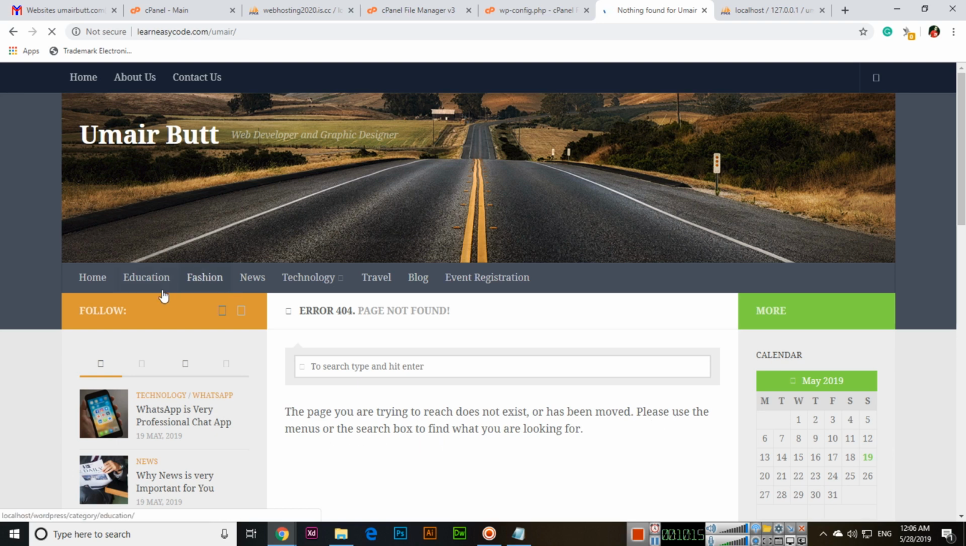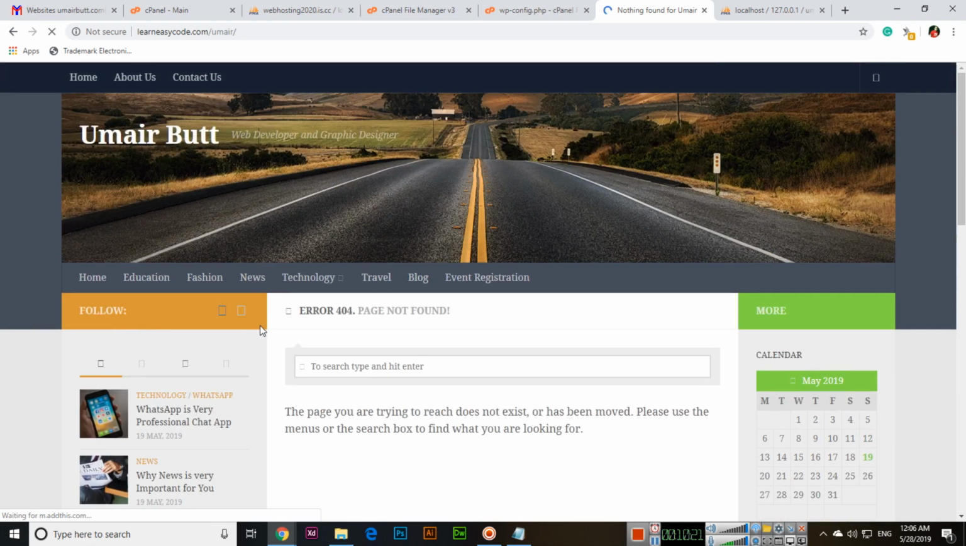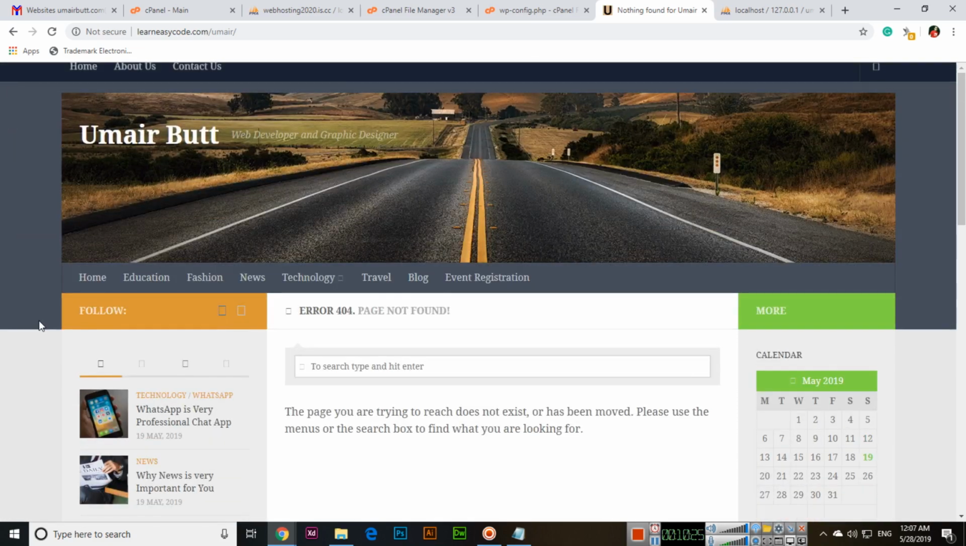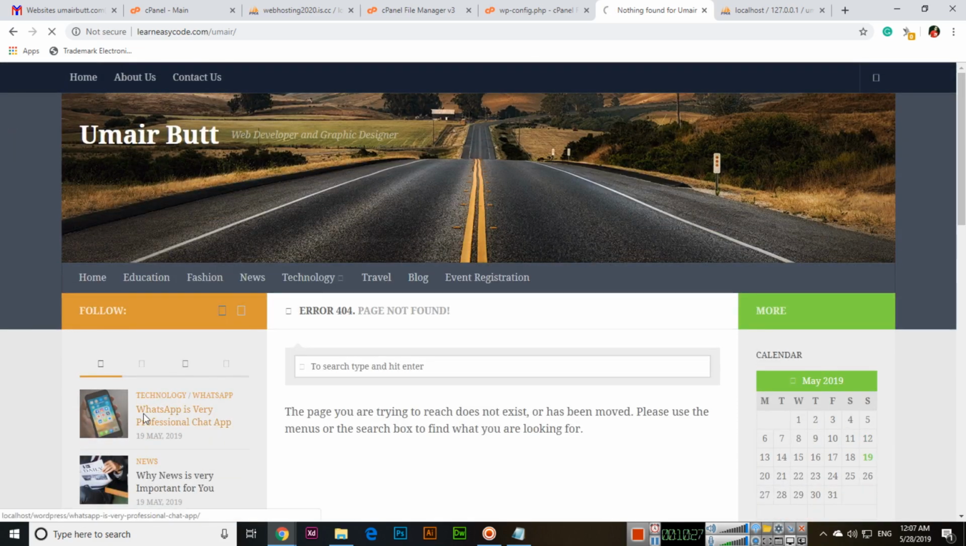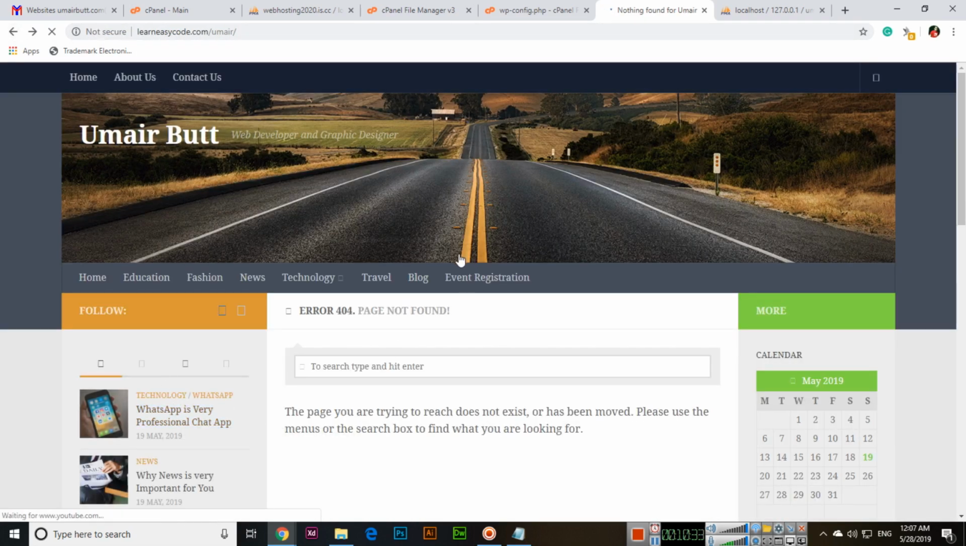Please use the menus. So here you can see something you will have to fix, like the home page is not like that one, but everything is there. You can see even the post, if you open it, you can see it's opening like localhost because the links are still localhost. Now some more things we will have to change.